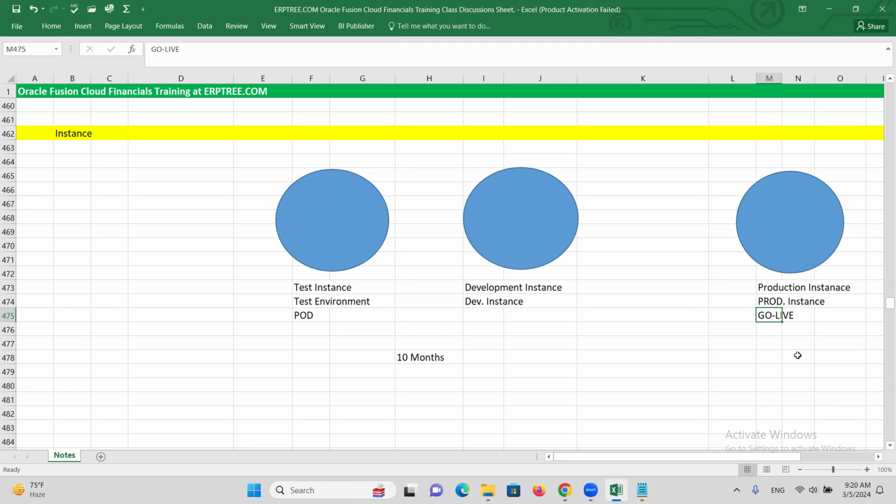And development totally depends on the customizations you want. Sometimes you may use the test instance also for customization purposes. Technical people do the customization and they test. Or else, if there are huge customizations, it's always good, the client will pick another instance called the development instance.